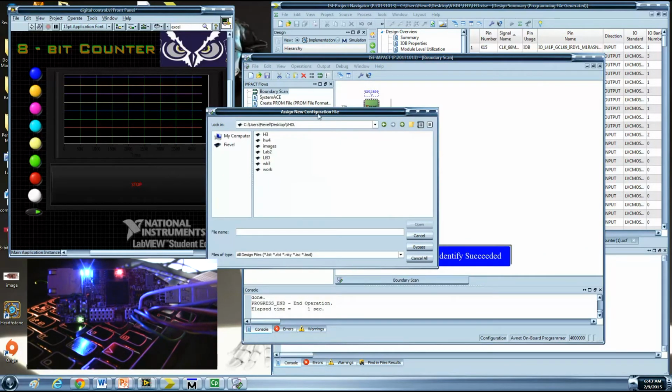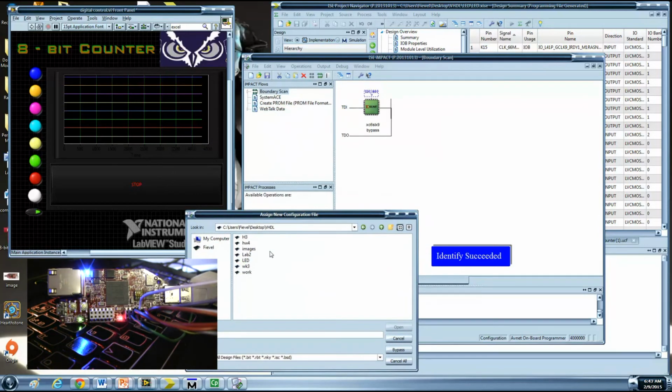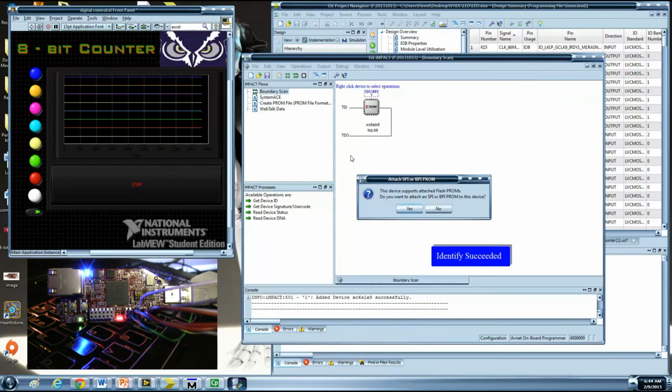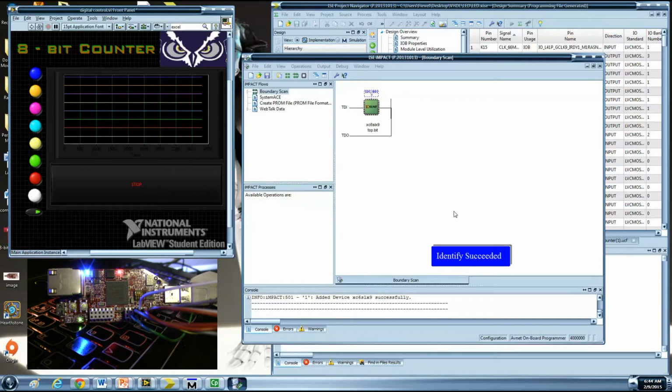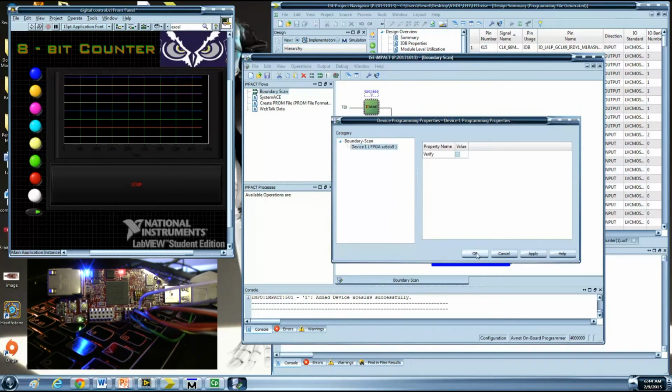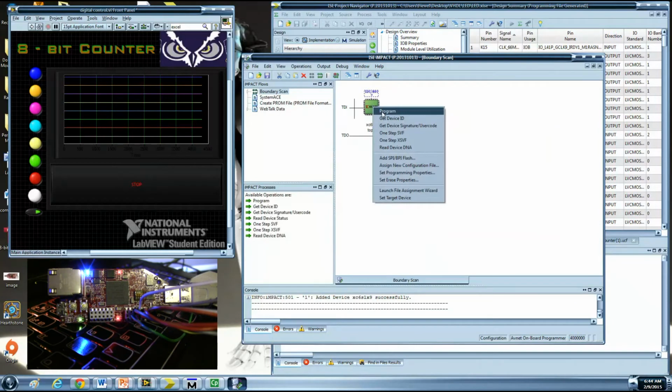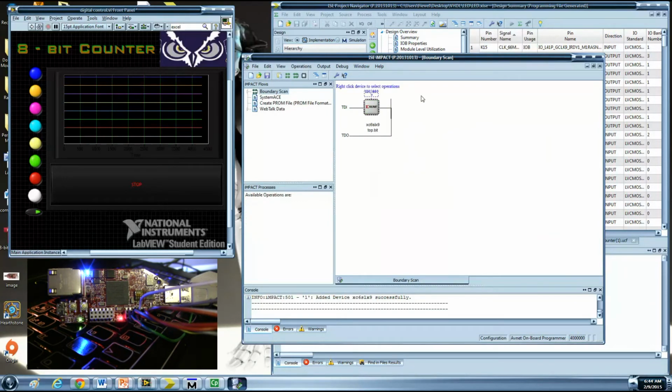This is going to be the name of the project that you just made, with the top file that you loaded in there. And no, I don't want any flash PROMs. We are ready to program the device. So before I program, I want to say that this is already good to go. Let's turn it on then.